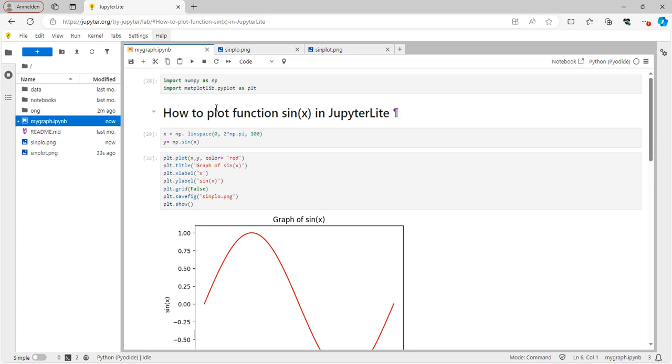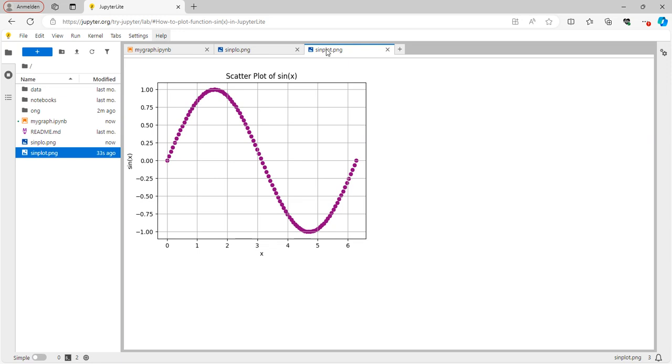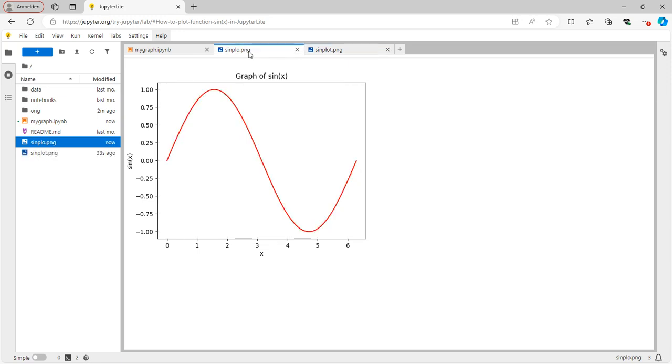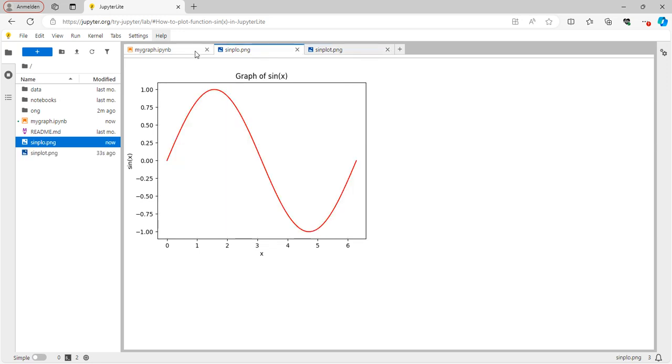So you have here your folders, and I just made a notebook for you. The result will be our sine function, and we get a plot of this function. You can see this one is without grid and this one is with grid, and the color of course changed.